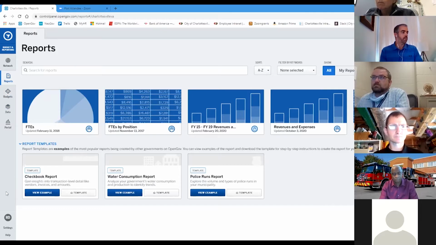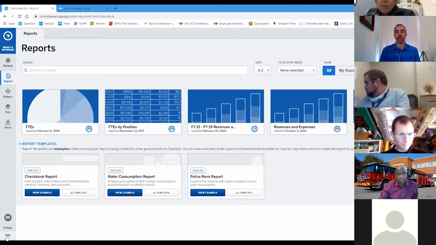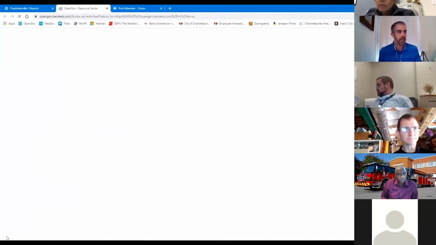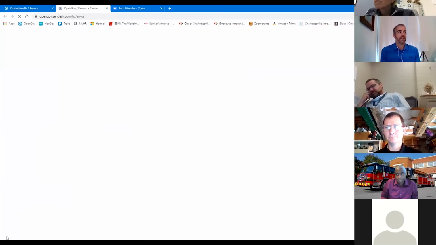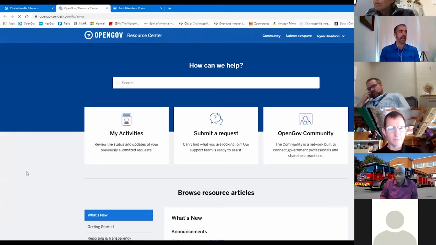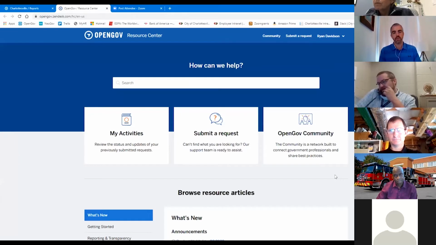A couple things I wanted to point out down here at the bottom. The first is the help button. If you click on the help button, and Christy and I aren't available and you have a question about how to do something, and it's not specific to how Charlottesville works the budget, it's just like, how do I add a line item, or how do I create a proposal, how do I do certain things within the system, the OpenGov Resource Center is very thorough. In the bottom right-hand corner here, they have live support. You can click on that and it'll bring up a live person and you can do a live chat with them.